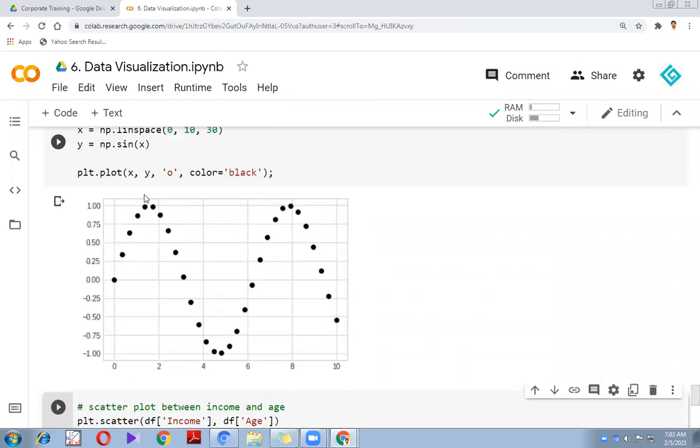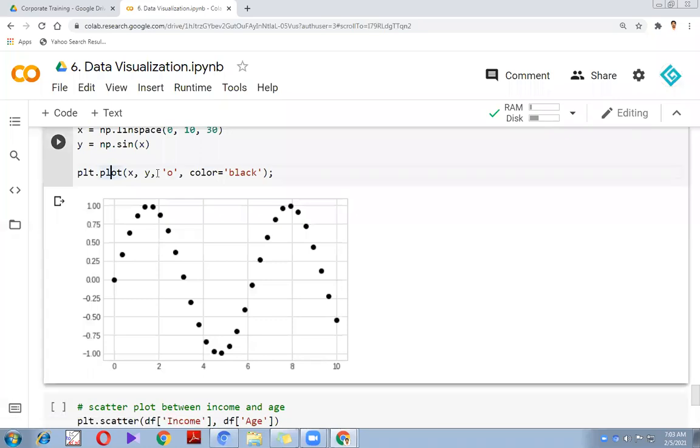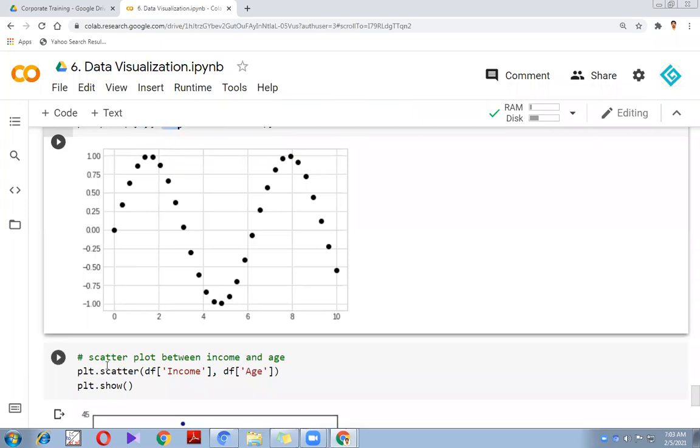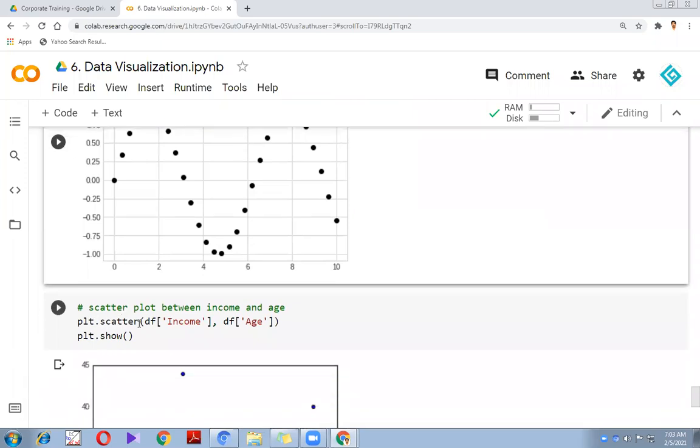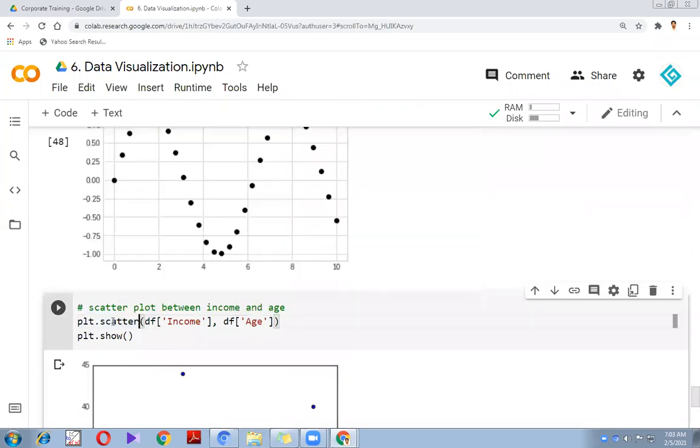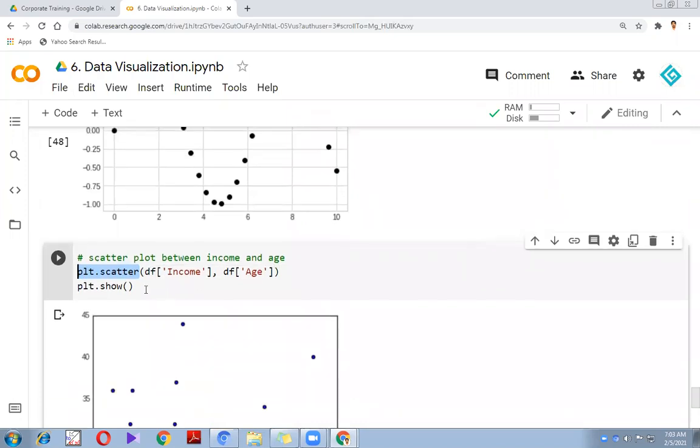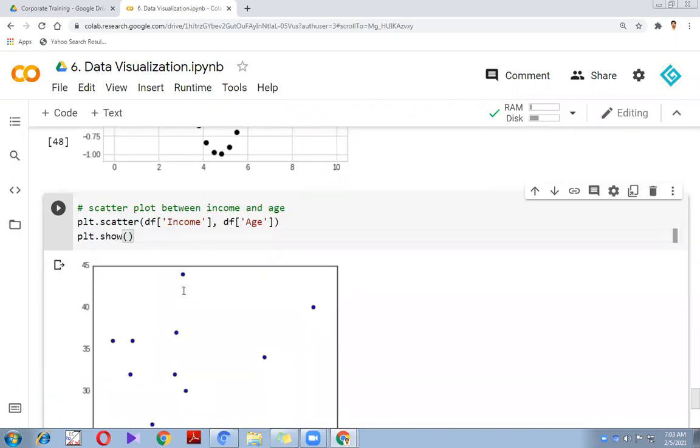Without using plt.plot and this option o, we can directly use pandas, and plt.scatter also. This function will give me a scatter plot. df income and df age will give me a scatter plot.